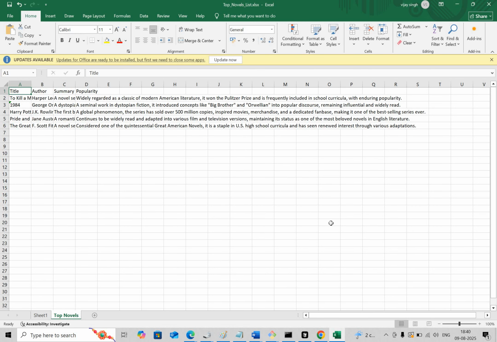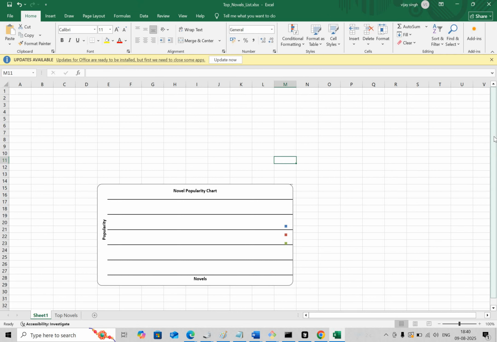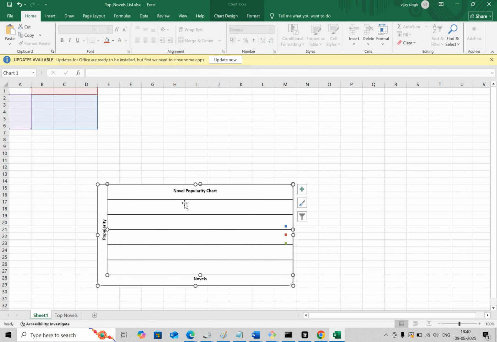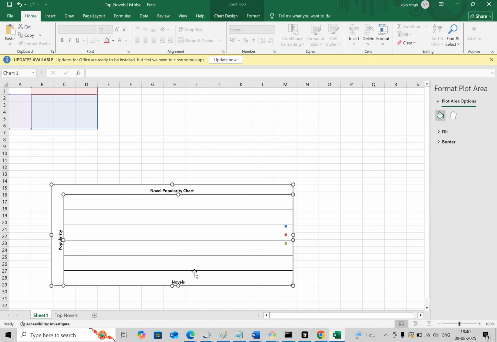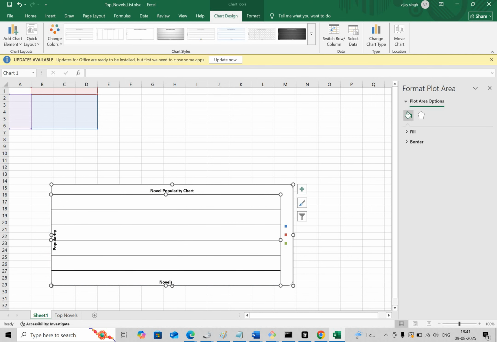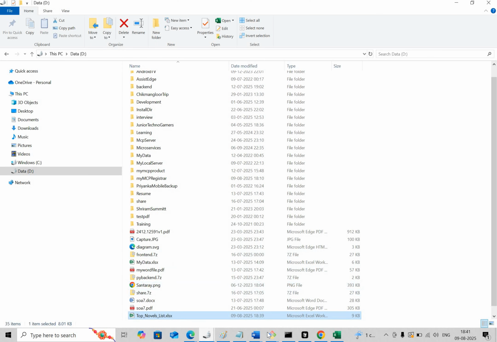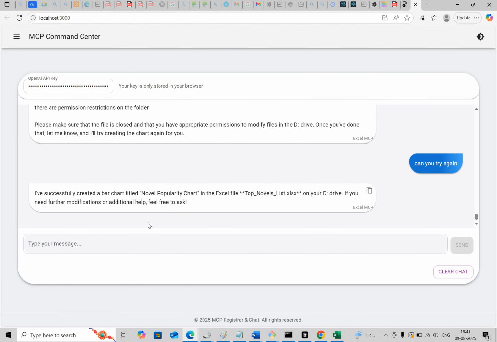So based on this data, it is trying to create something here with popularity of novels. Cool. So you can see all those things it is trying to create here. This way you can try any task, you can do any tasks. Okay, so now I'll quickly switch to our MCP.